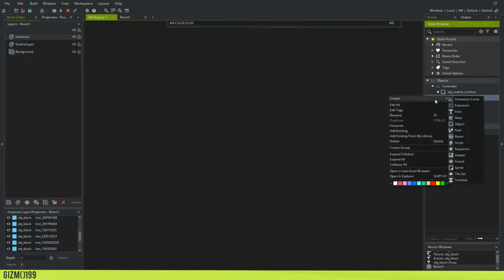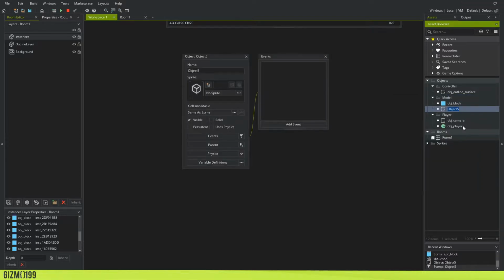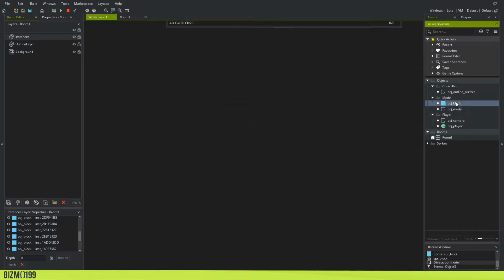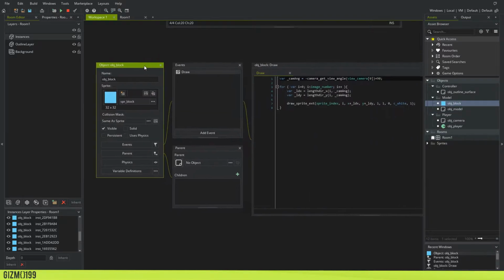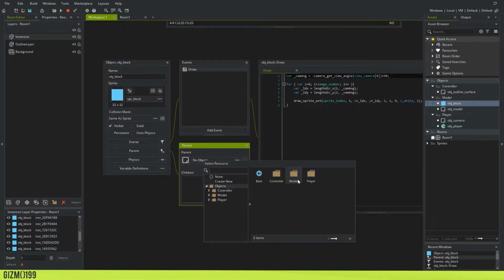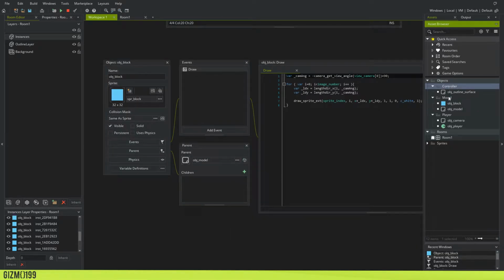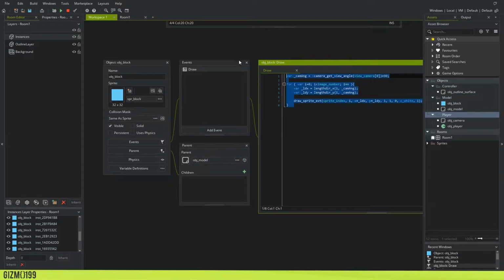So first thing we need to do is create a parent object. Call this object model, and this is just going to be for anything that's a model. So anything that we're modeling is going to have this object as the parent. I created some folders also just for organizational purposes: a controller, model, and then player folder.